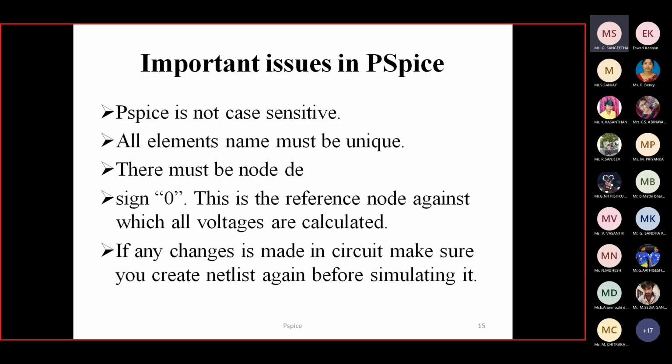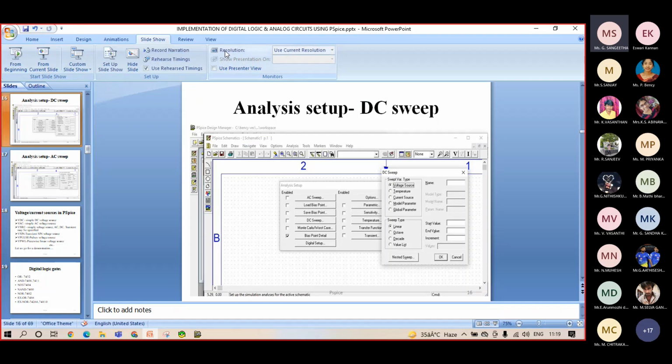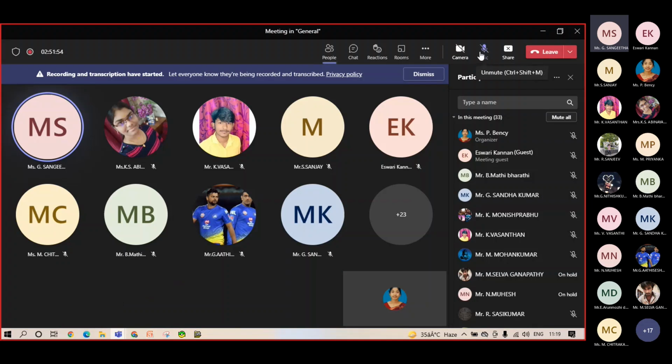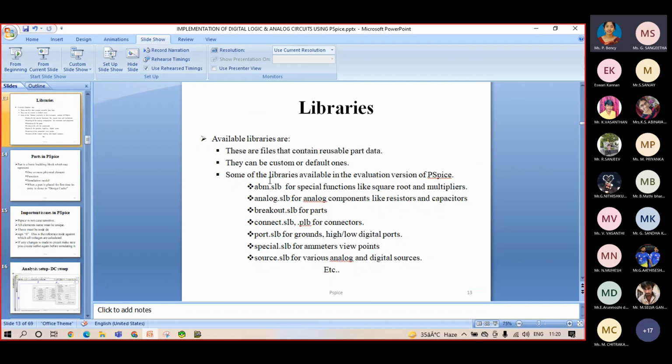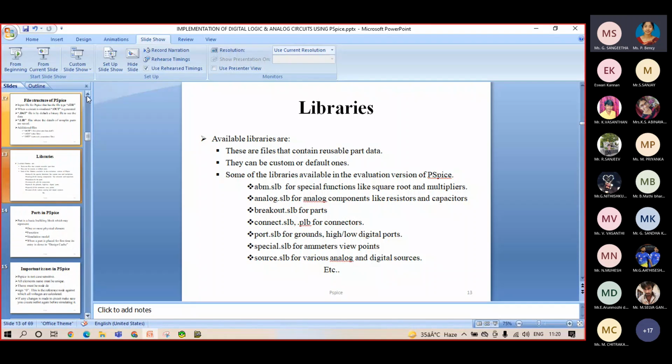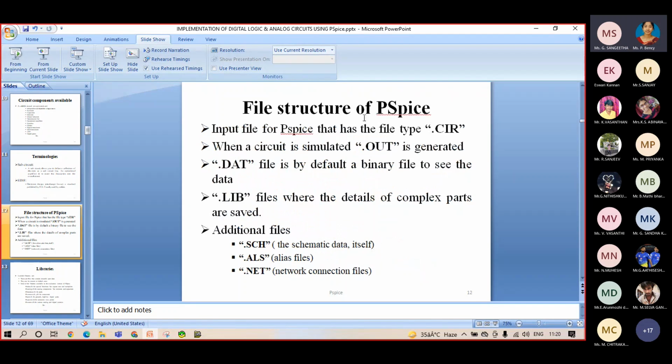Ma'am, your mic is on mute, ma'am. We can't hear your voice. Oh, I'm sorry, I didn't notice that. Ma'am, we didn't hear from the library. Okay, once again I'm repeating from the library. I think before the slide also, ma'am. File structure, ma'am. File structure of PSpice. Okay, file structure of PSpice.